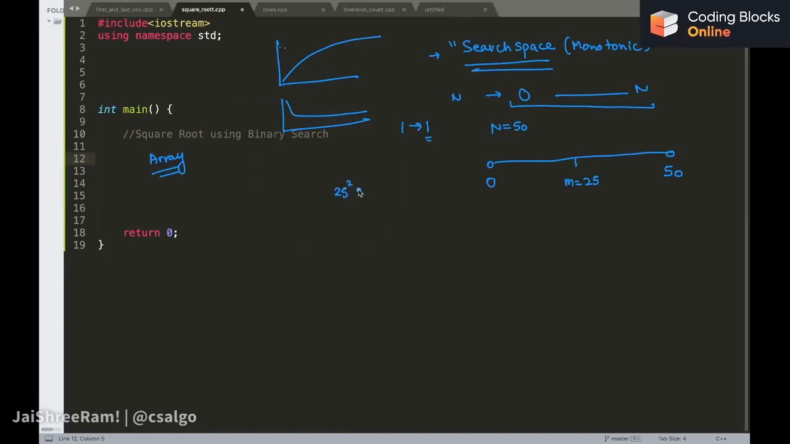We see 25 square is obviously greater than 50. That means all other numbers which are greater than 25 cannot be the square root of 50. This is the monotonic property. So 25 cannot be the square root of 50, and all other numbers between 25 and 50 cannot be either. Let's make something like a number line, and we say that after 25 we have everything as false. So I just put everything as false.